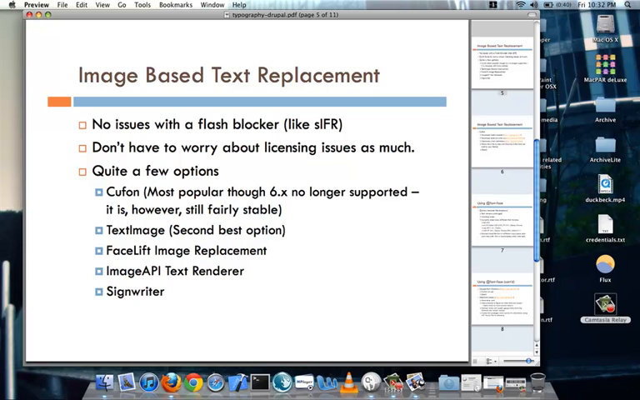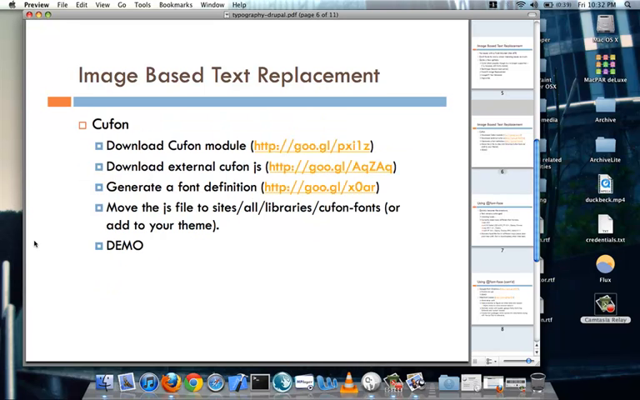There's also the text image module, which would be your second best option, but the last time it was updated was well over a year ago. And the other three options are quite outdated at this point, so I would really stick with KuFon or text image.